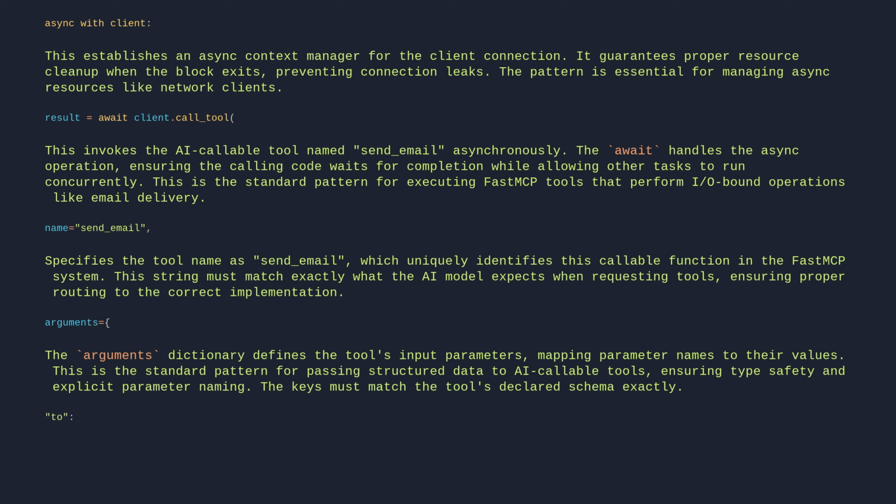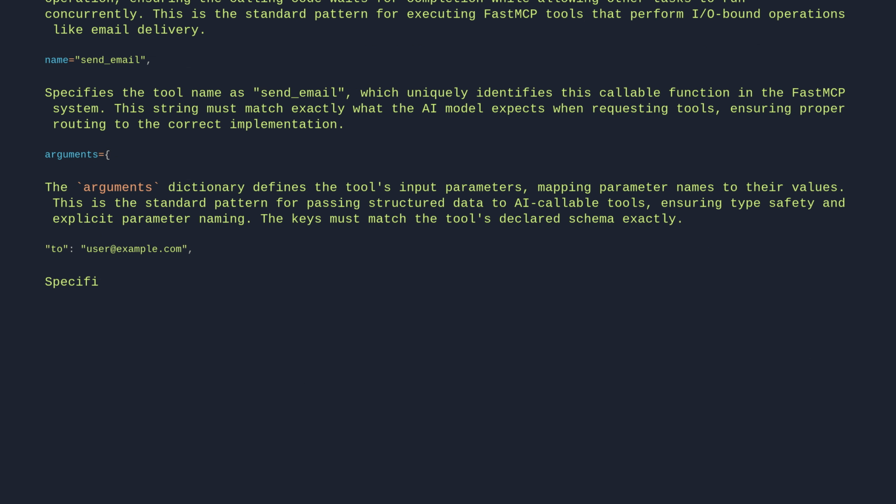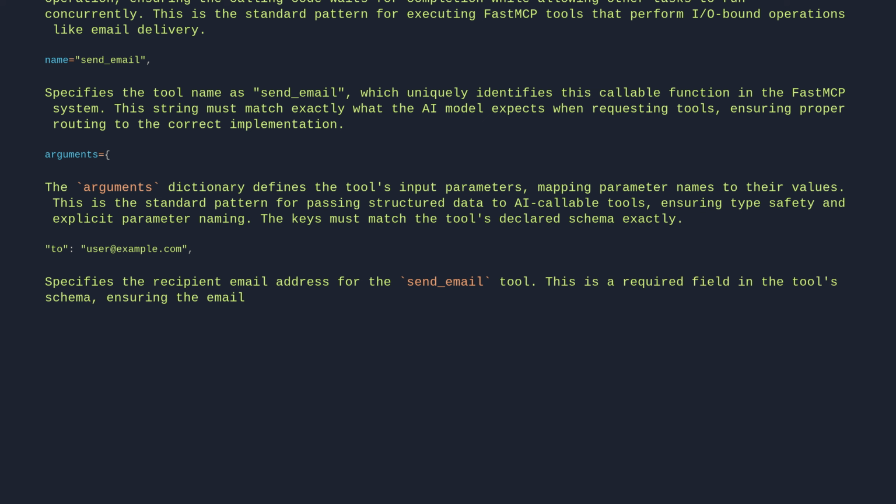To user@example.com. Specifies the recipient email address for the send email tool. This is a required field in the tool's schema, ensuring the email has a valid destination before dispatch.